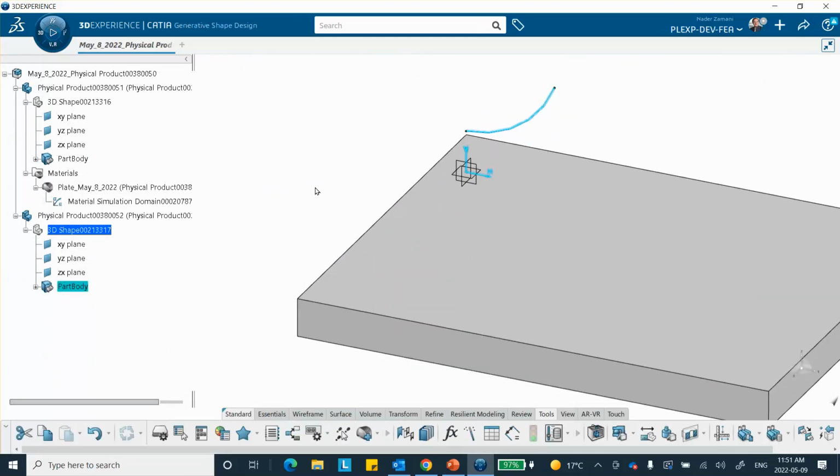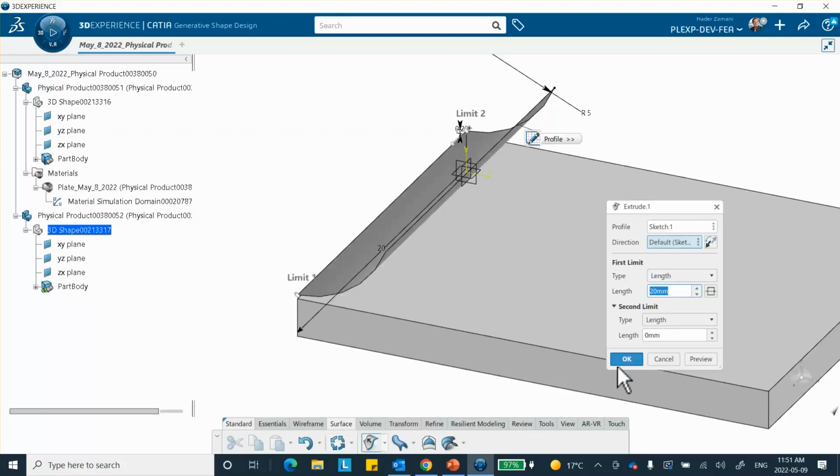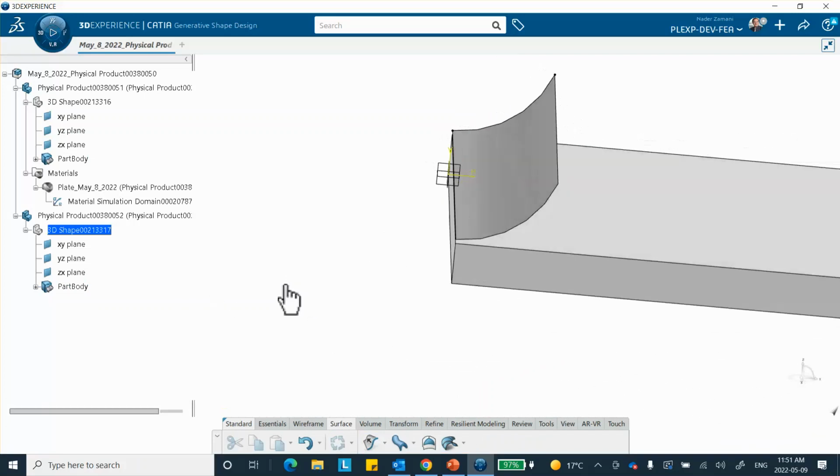So we're going to exit, and extrude this. Where is the essential surface? We go to the surface tab. There's the extrude by 20 millimeters. You can see that. So this is going to be later on my rigid punch.